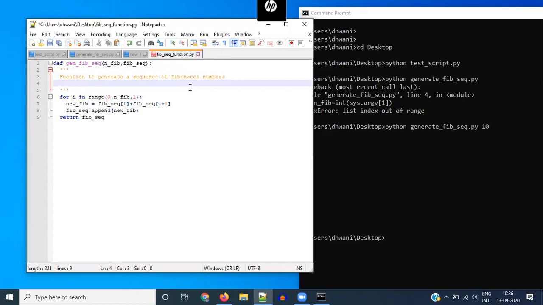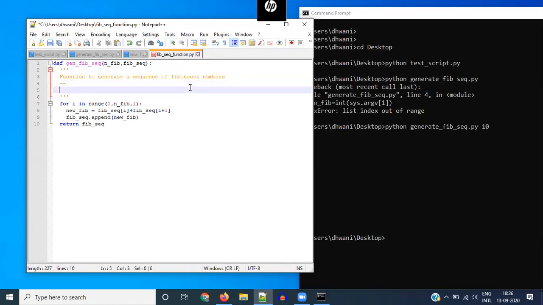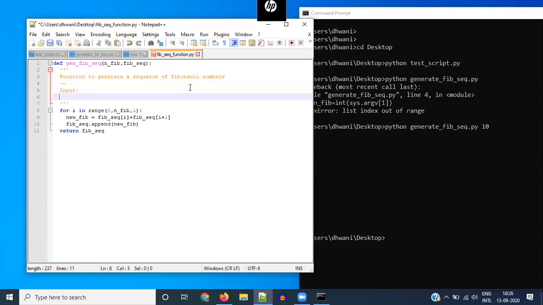And that's not all. You can also write input and returns. You can say what it takes as the input arguments, what it returns as the output. So if you just add these 3 lines of code to every function you write, it'll just make life a lot easier for you when you're trying to revisit it sometime later.